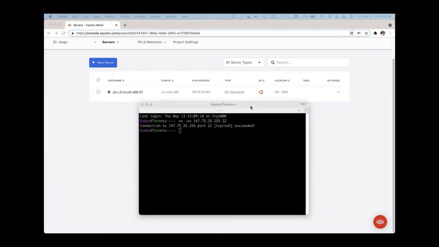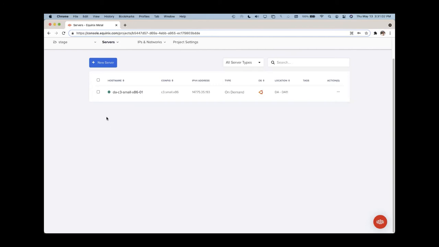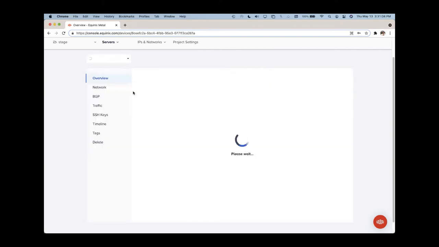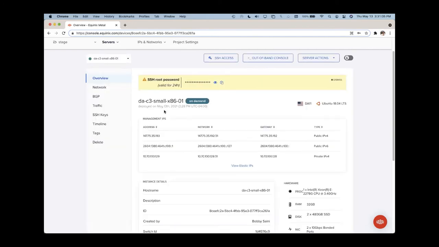Okay, we're back. That was pretty quick. You can see here in our netcat command that the connection test was successful. And looking at the UI, you can also see here that there's a little green dot, which means that the server's been provisioned. Let's click on this server just to take a look at some of its details. What you'll see here at the top is that there is an SSH root password that's valid for 24 hours. You can click on this little icon to get the password if needed.